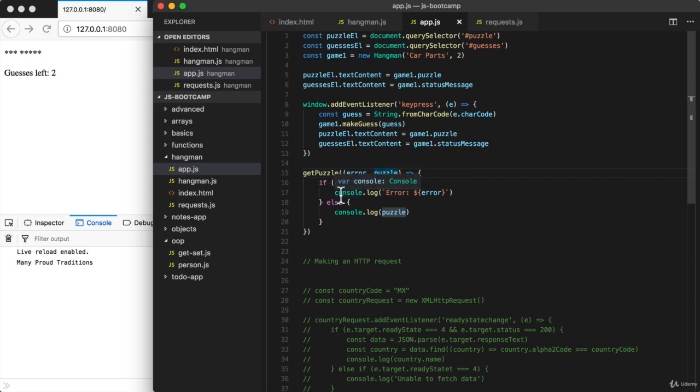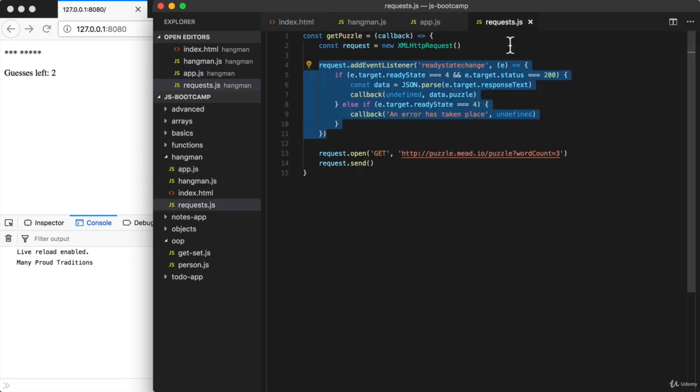Now, to actually use this over inside of requests.js, all we did is we called it when we had the data. Right here, we called it providing the second argument when things went well. Down below, we called it providing only the first argument when things went poorly.